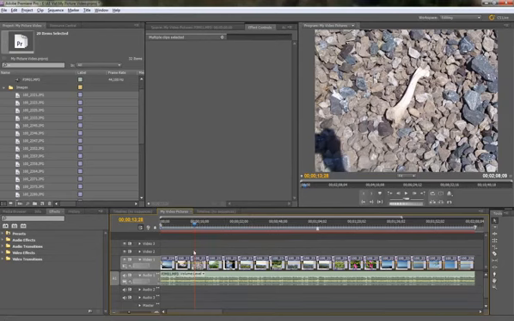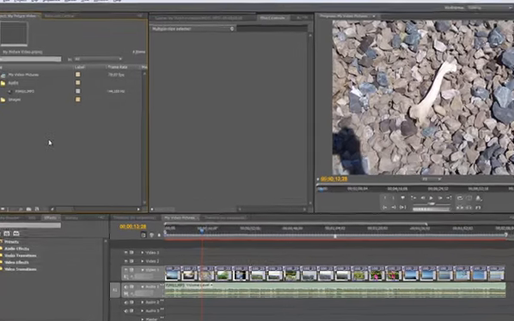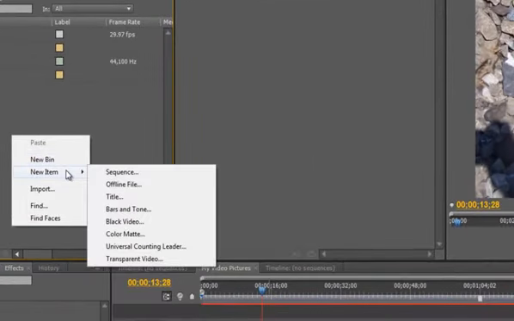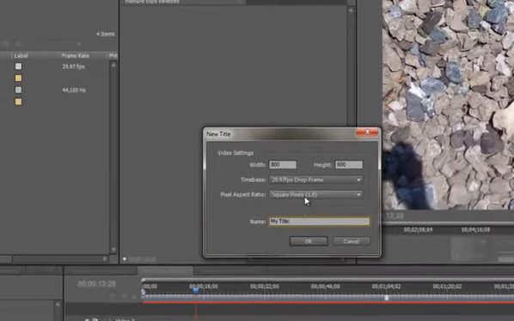So one of the next things I'd like to do, I'm going to collapse these images here, is add a little title in here just to give it a little bit more professionalism. So I'm going to click on New Item, and I'm going to say Title, and we'll just call this my title, I guess, or whatever we choose. And you'll notice the width and the height are the same as the actual sequence that we're using them on, the time base, the frame rate is the same, and we have square pixels. So everything will be the same as your sequence.